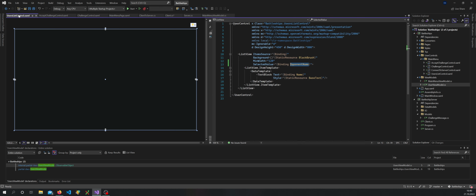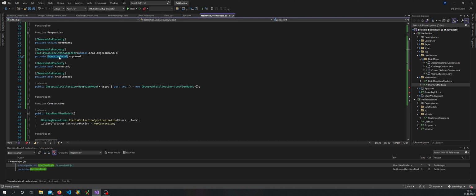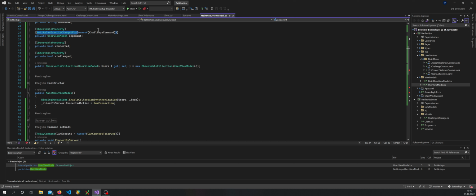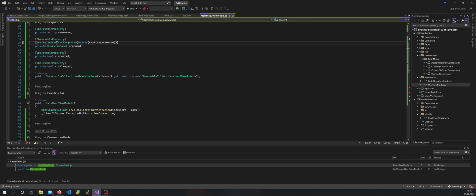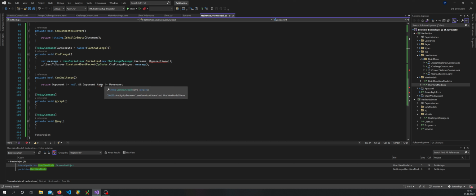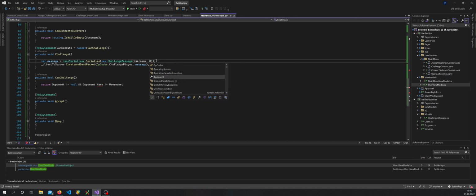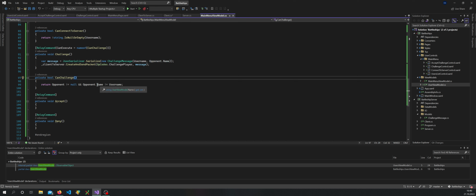Okay, we did a lot here, so let's just go through this real quick. Selected value is not going to be opponent name, it's going to be opponent. Selected value is going to be opponent, it's the user view model. And then we're going to call this challenge command, and it's going to call the can execute for the challenge command. Why is this annoying? Opponent.name. Okay, so I don't know why this error was influencing this.